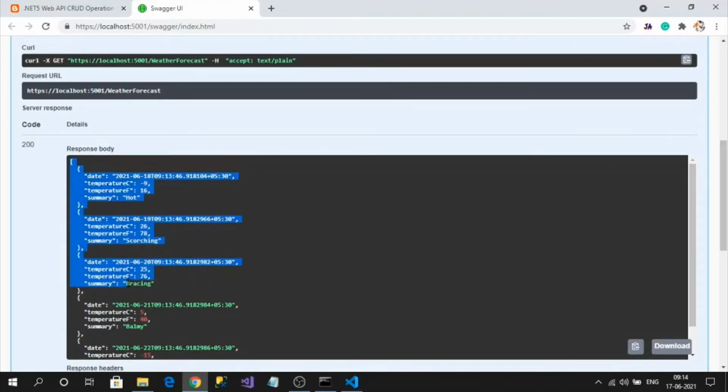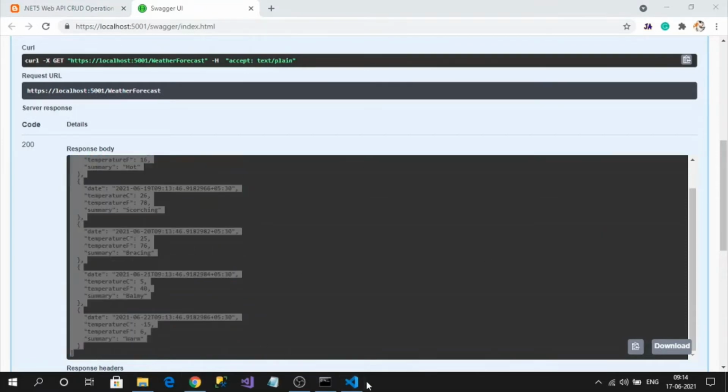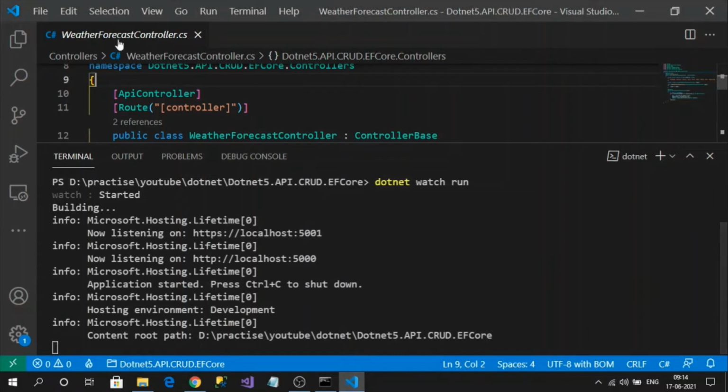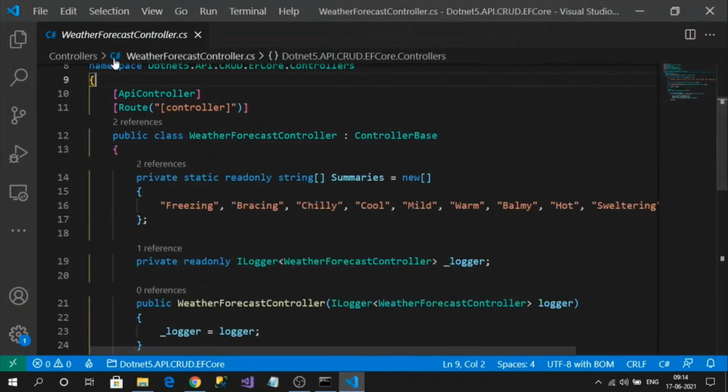Nowadays, by default, APIs are giving responses like JSON. If you want, you can modify it to give an XML payload as well. So here you can see this is all the static content delivered by our weather forecast controller. So that's about the intro of our web API application.